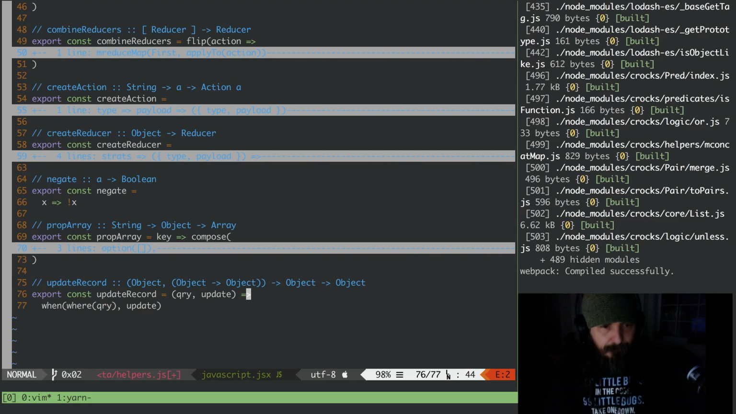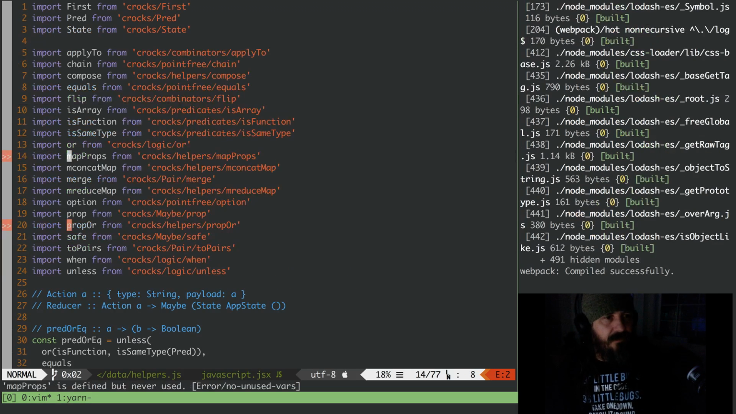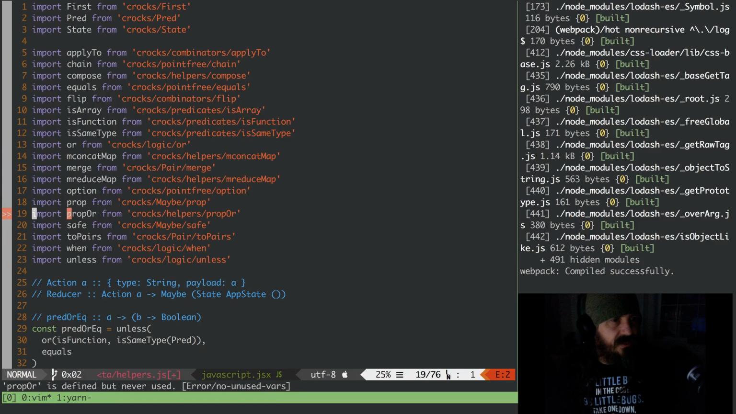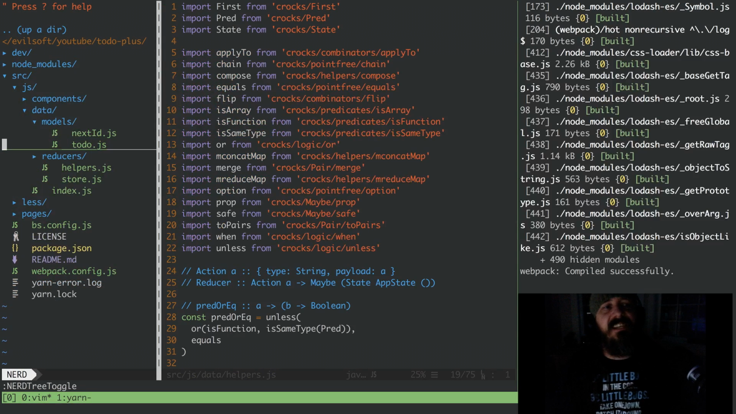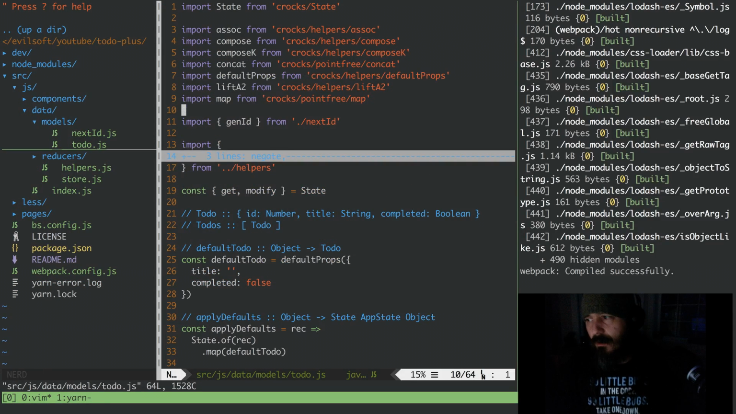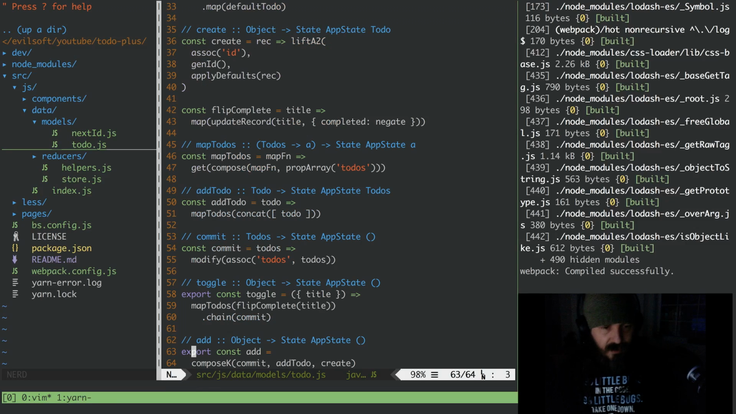Okay, so now that takes a function from object to object, which is then going to take an object and give us back an object. Okay, so now we need to, there's still some things. We don't need map props anymore, and we don't need prop or. So those are all good.